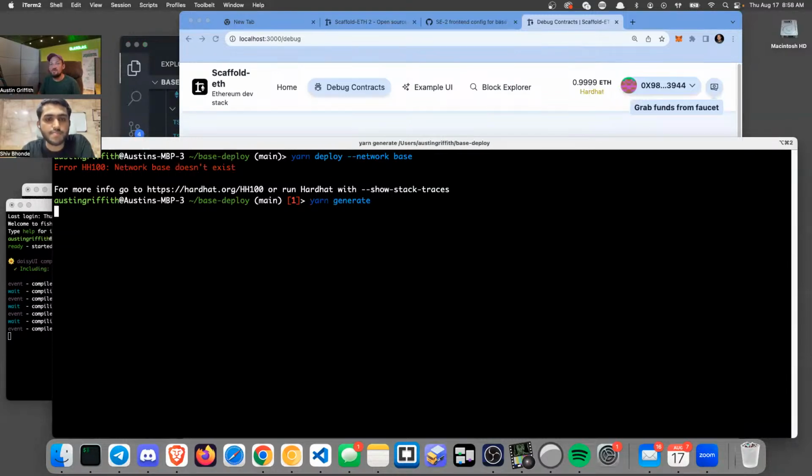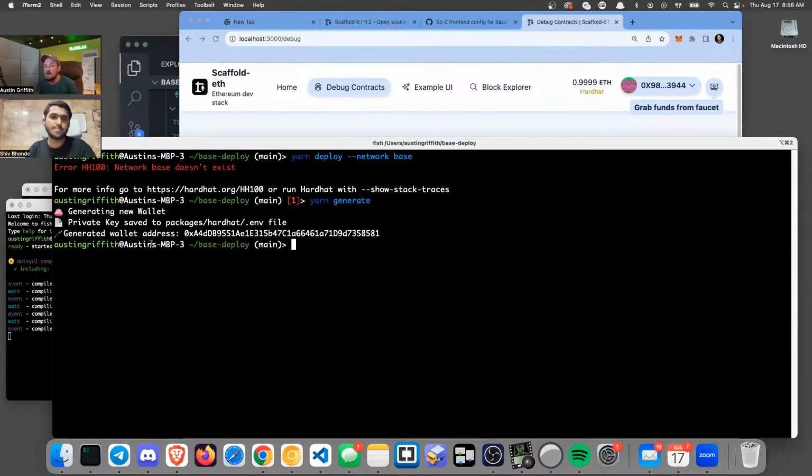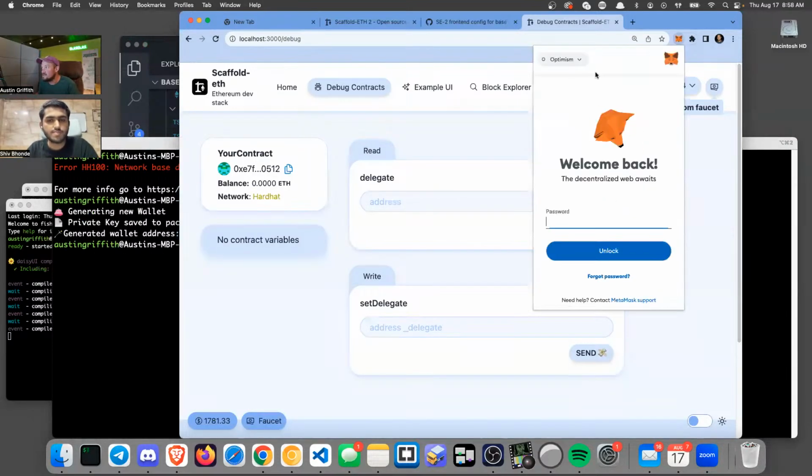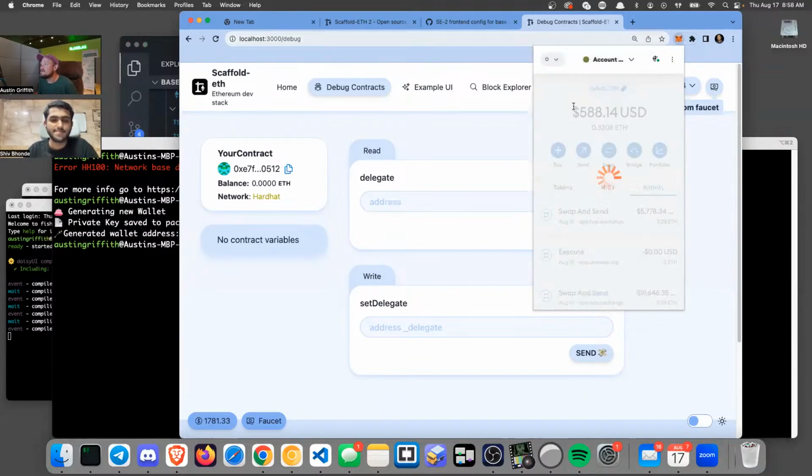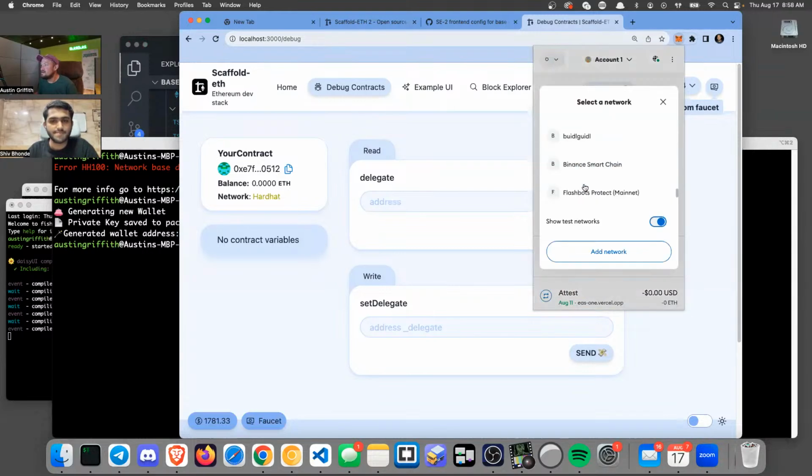We need to do our usual generate where we generate a deployer account. Now I'm going to have to fund this with some Base, which I think I have on one of these accounts here somewhere. Let's see. Oh, Base. Oh, I have Base mainnet. Okay, let's pretend like I don't have Base mainnet added.